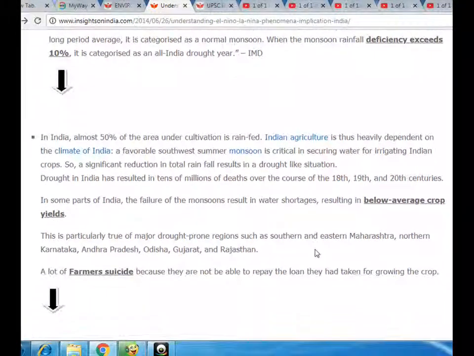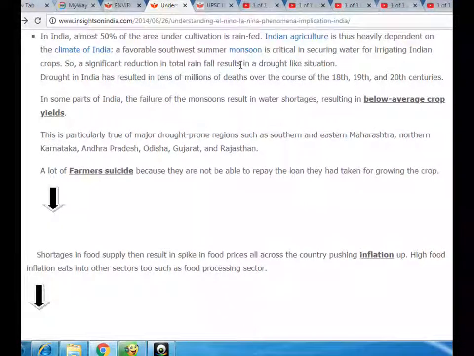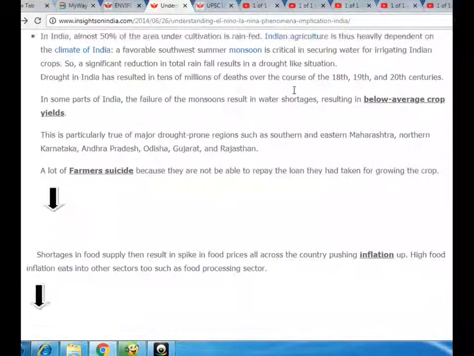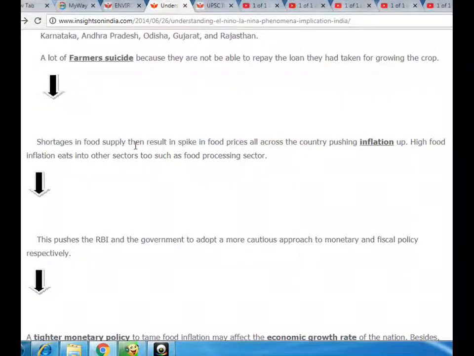Drought in India has resulted in tens of millions of deaths over the course of the 18th, 19th, and 20th centuries. In some parts of India, the failure of monsoons results in water shortages, resulting in below-average crop yields. This is particularly true of major drought-prone regions such as southern and eastern Maharashtra, northern Karnataka, Andhra Pradesh, Odisha, Gujarat, and Rajasthan. A lot of farmers commit suicide because they are not able to repay the loan they had taken for growing the crop. Shortages in food supply then result in spiking food prices all across the country, pushing inflation up.